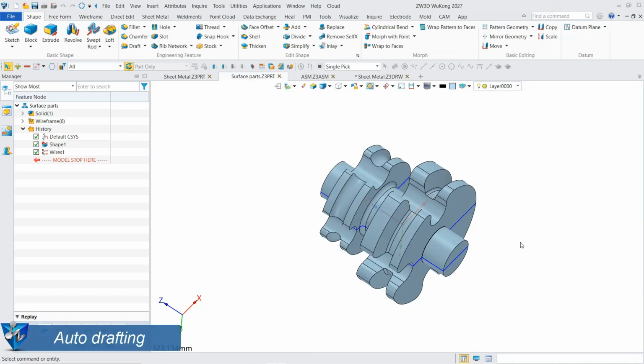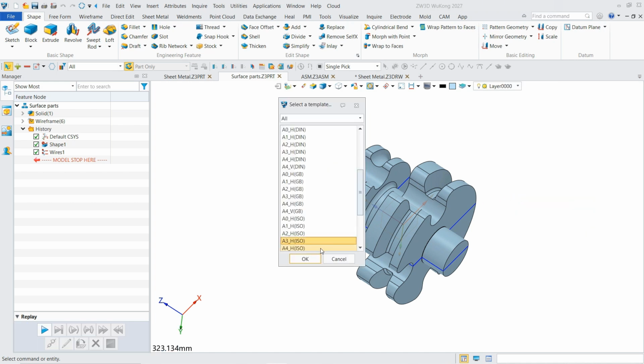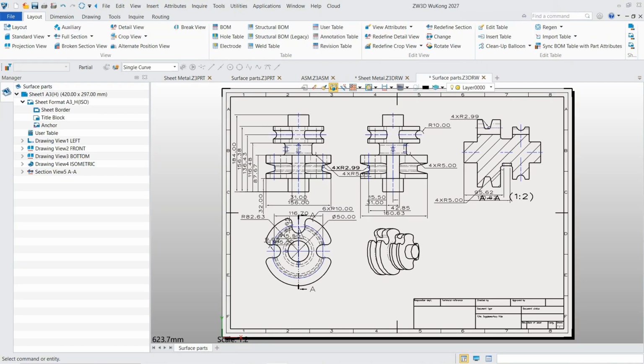Then, let's check the automatic drawing performance for surface parts. The software can directly call cutting planes in the 3D environment to quickly create sectional views, meeting engineers' needs for rapid model modification.